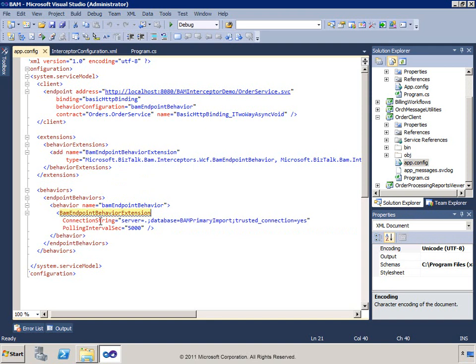And we're going to provide it those two key parameters, the connection string to the BAM primary database, so it can go look up that interceptor configuration, pull back the information about which operations it should actually be watching for and filtering for and what it should do. And then we'll give it the polling interval so it knows how often to go back to that BAM database and find any updates to the configuration.